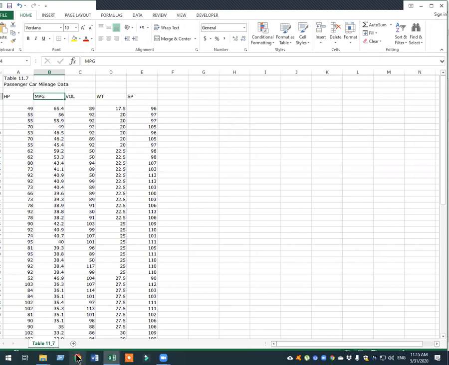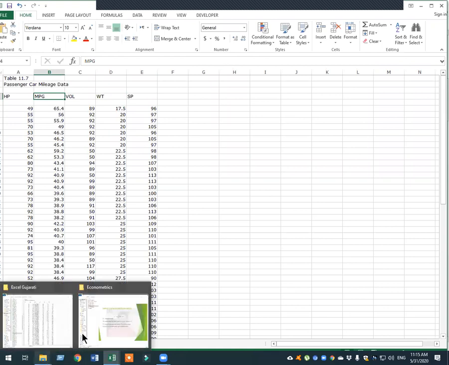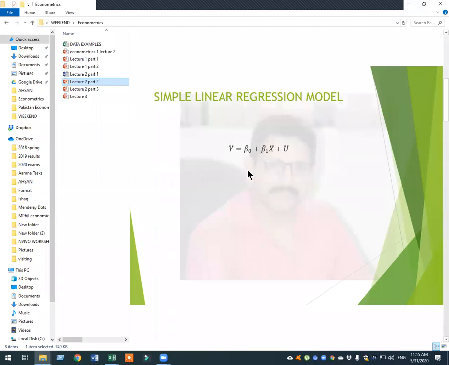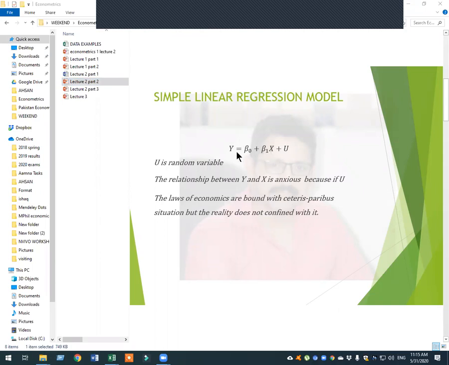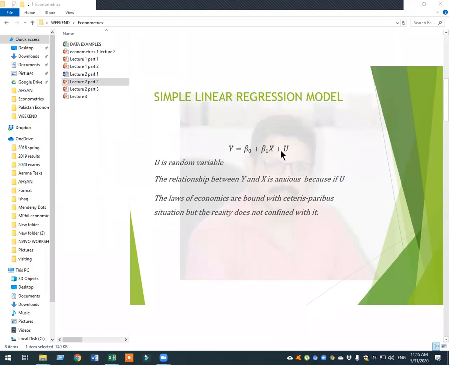So in the last class we went through the assumptions and saw how these assumptions work. We started with the simple linear regression model, where y was a function of x, the dependent variable was a function of the independent variable, and other factors. But as I told you, we cannot estimate the relationship of y and x until we figure out this error term. For figuring out this error term, we saw that u is a random variable, and the relationship between y and x is uncertain because of u, because until u is defined, we cannot calculate y and x.